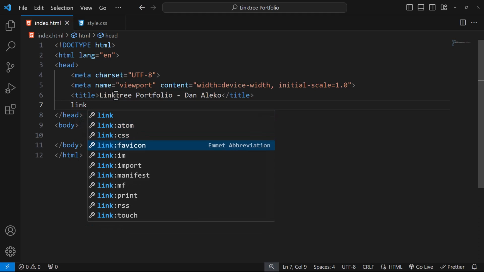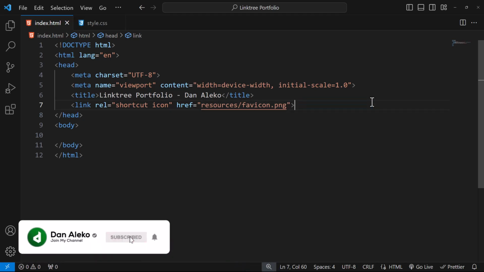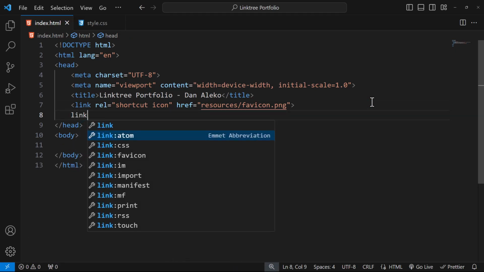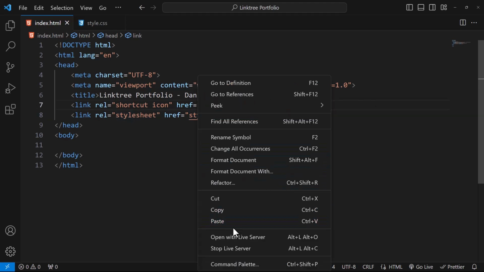And add our favicon image. This will be from resources, specifically the favicon PNG. Next up, we link the styles file. Note that the link points to style.css because my CSS file is named style. Before we continue, let's view this in the live server. Nice. We have the title and the favicon.